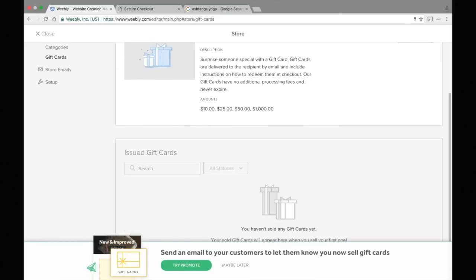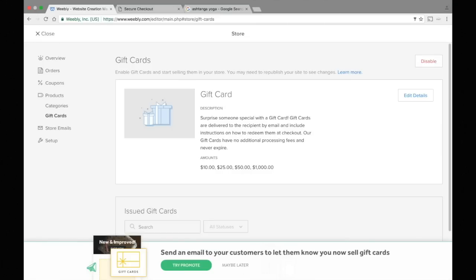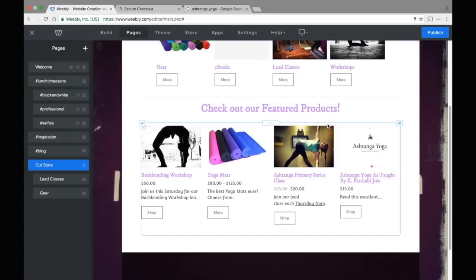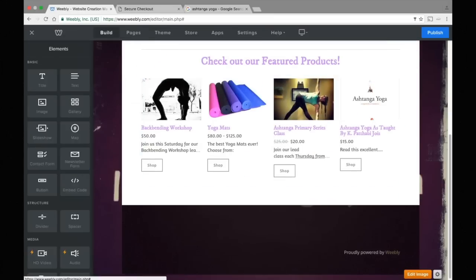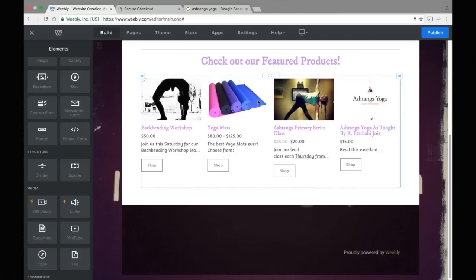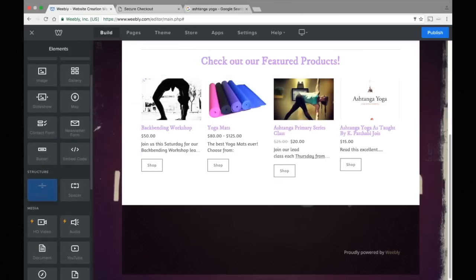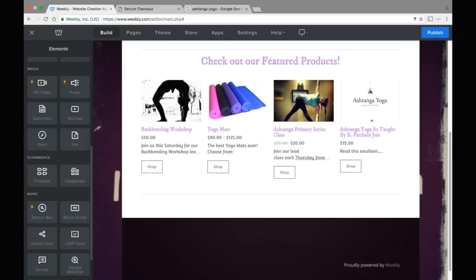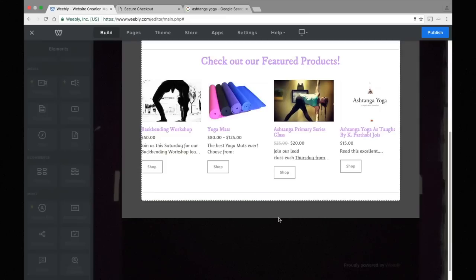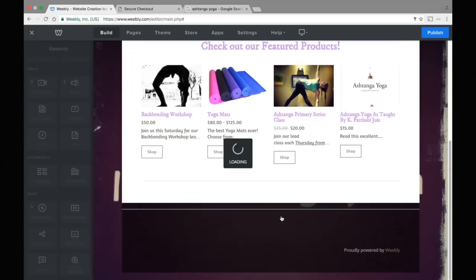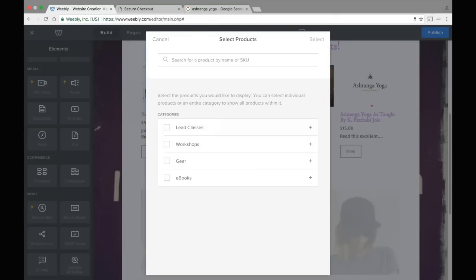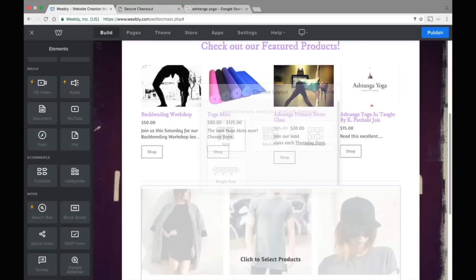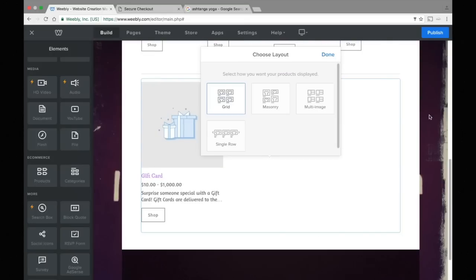So we have to display the gift card somewhere on our site. So we will close out. Let's go back to the store page. And let's say that we're going to have this be our featured products, and then we will separate this with a divider, bring in the product element again. And on this one, we'll just search for gift card. We can select the product, so it shows up here.